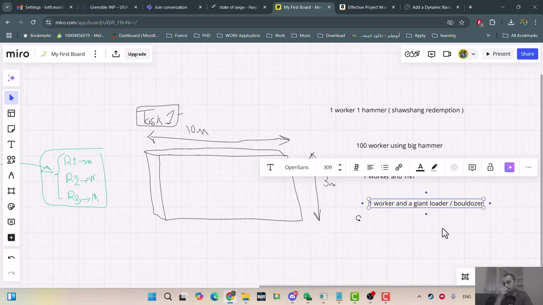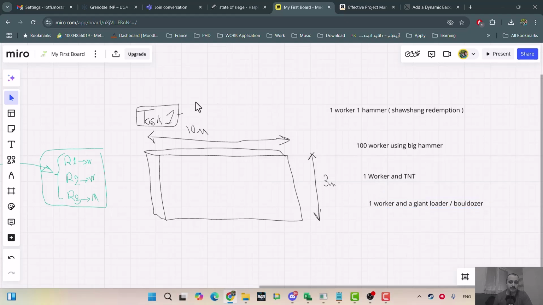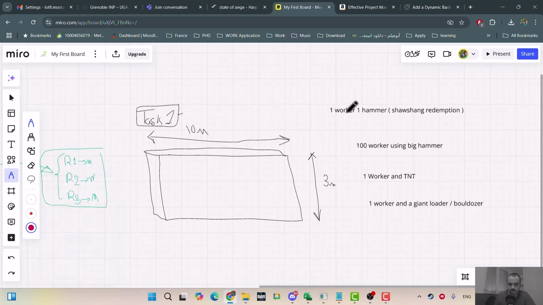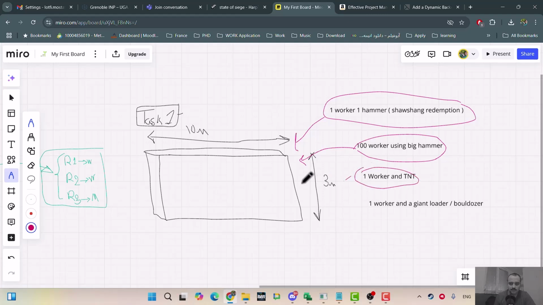Okay, that's another option. So here, for a task, as you can see, you have different options. All these options can handle this work. You can reach the same result with all of these options, or you may have also many other solutions.